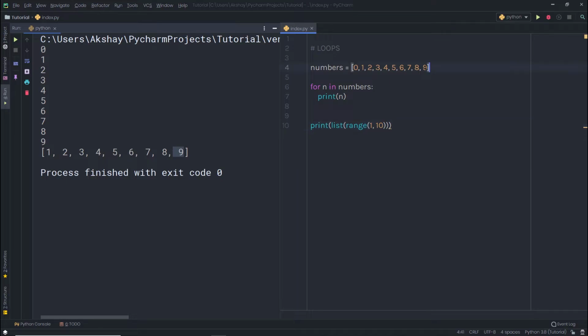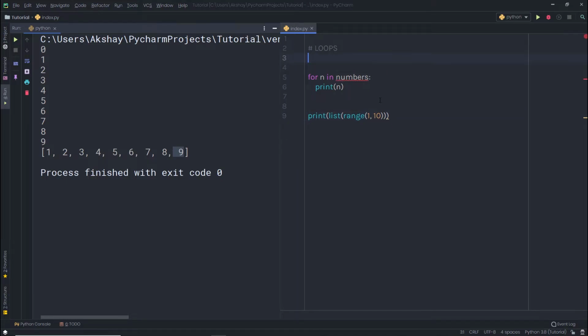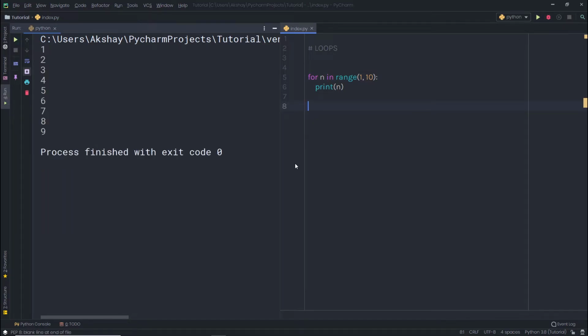So what if I get rid of this numbers variable right from here and specify this range function instead of this numbers variable, just like this. If I do that, you can notice when I execute the statement, I'm going to have my numbers. So the for loop is going to iterate over this range from 1 to 10. So I'm going to have 1 to 9 values on my terminal.